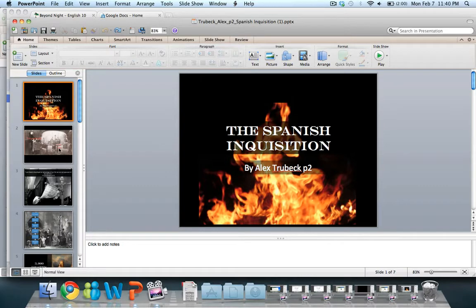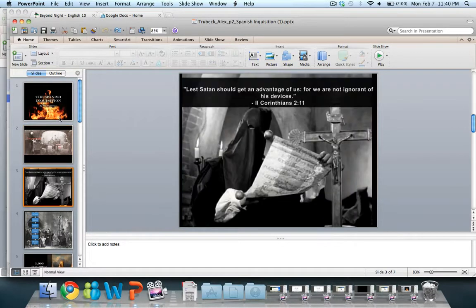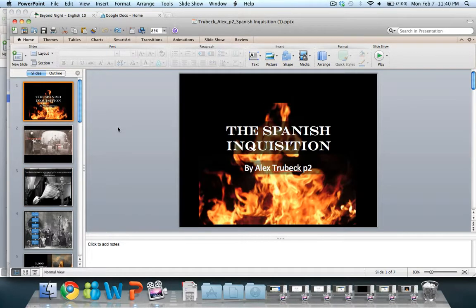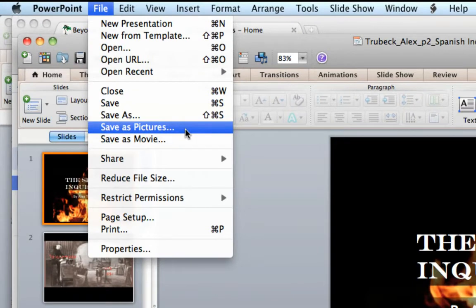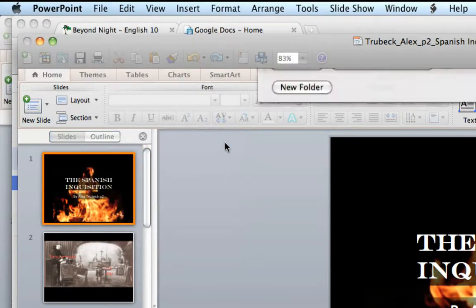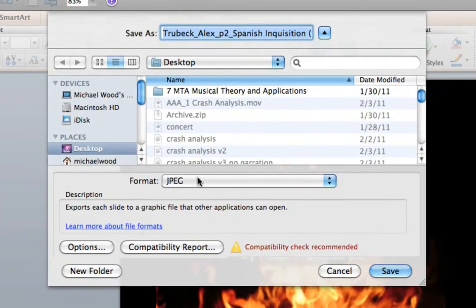And so what you're going to do, you're going to convert all the slides into photos. And so what you do is you go to File, Save as Pictures. The Windows version is Save as JPEGs. Either way, they both work. So we're going to say JPEG. That's the file format for photos.